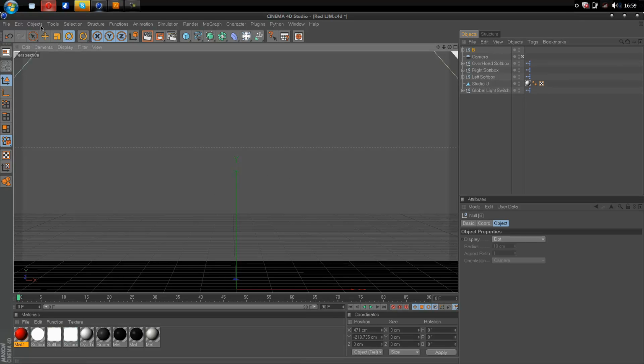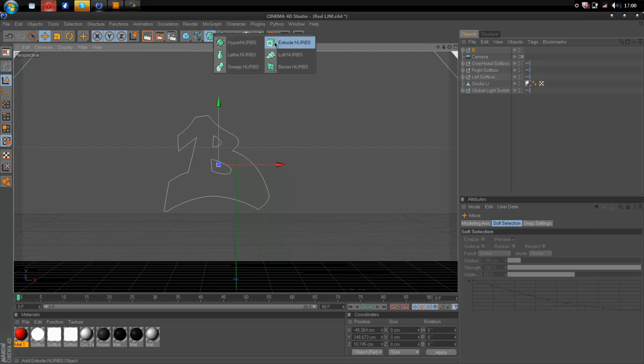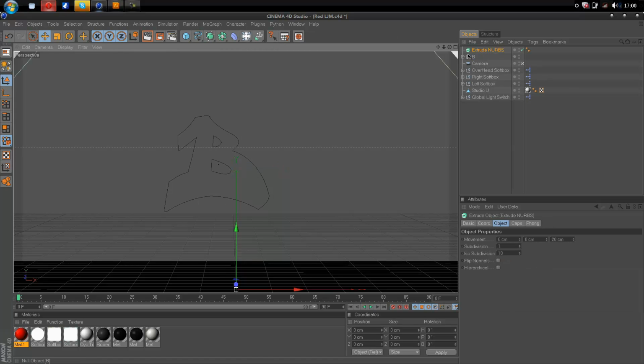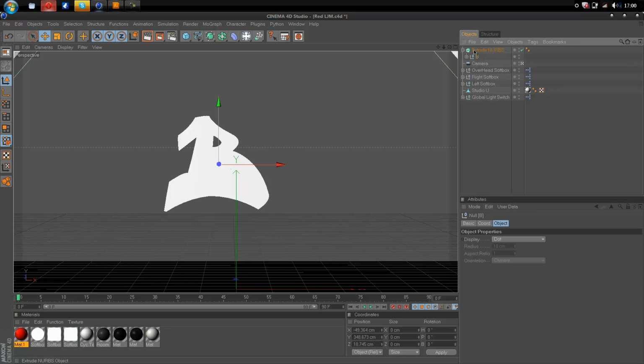And then we're going to bring it up into the middle, and then go to the third box in, which is like a green sphere inside a cube, and go to Extrude NURBS. And then on the Extrude NURBS, make sure the bottom box, hierarchical, however you pronounce it, is ticked, and then you're just going to drag the B on.